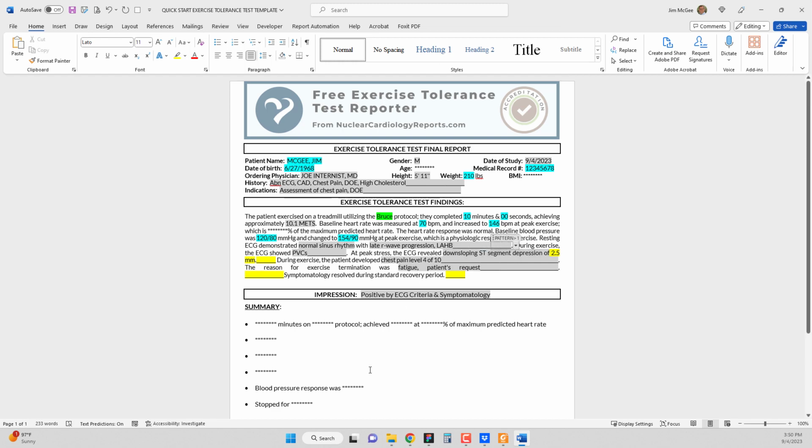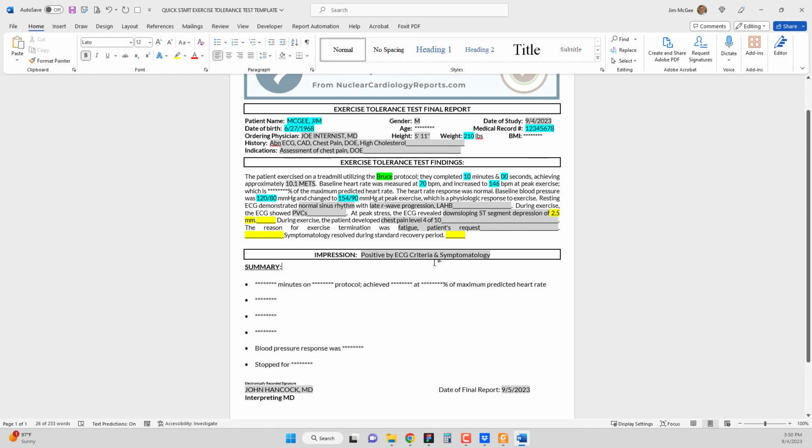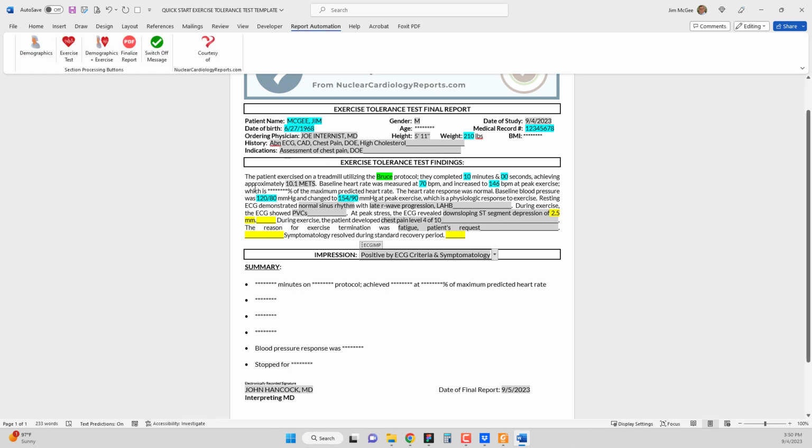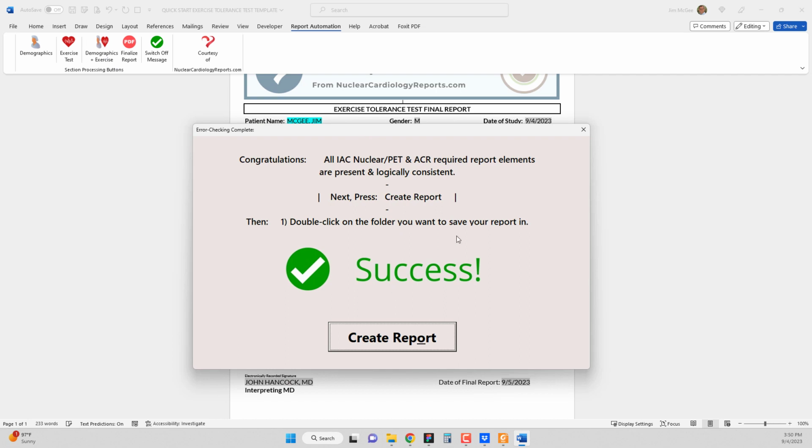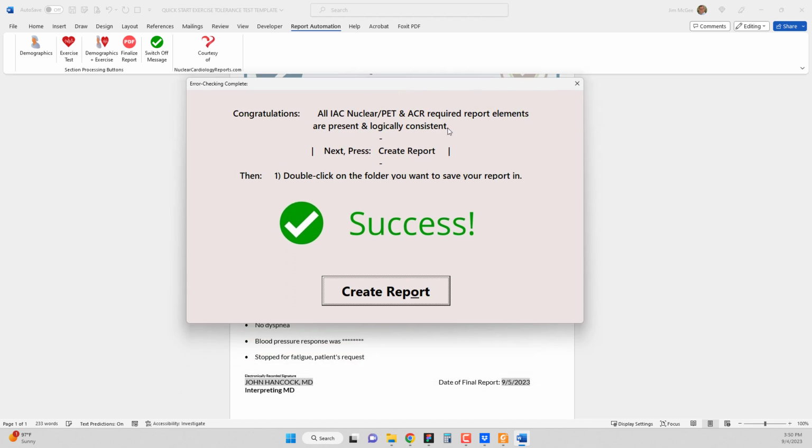And then to get rid of all the extra drop downs and fill in the summary section, calculate the age, calculate the BMI, calculate the age predicted maximum heart rate, you go up to report automation and you'll click demographics plus exercise because that's the data we've entered. And we should get a message like this that says all of the report elements have been entered and are logically consistent. It does say IAC nuclear PET. That's a holdover from our nuclear cardiology reporting software because these are the elements that are required for an exercise stress test per the IAC.